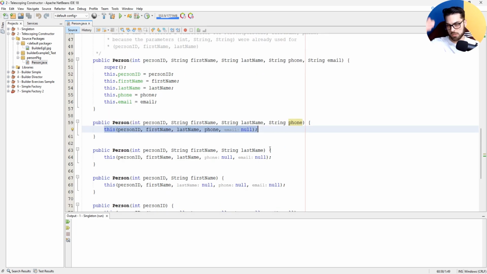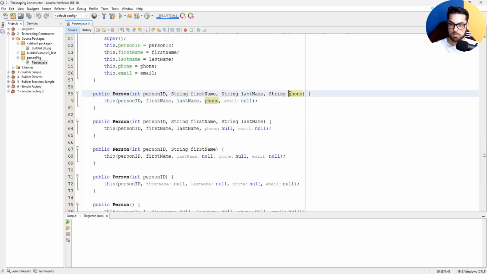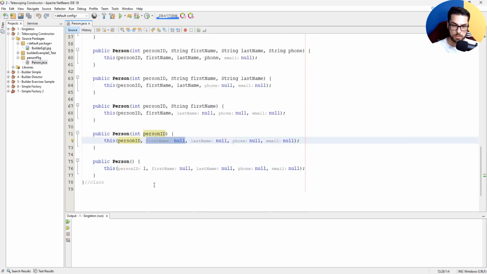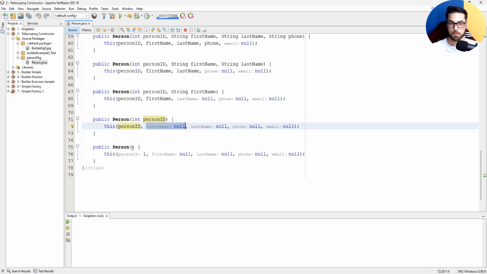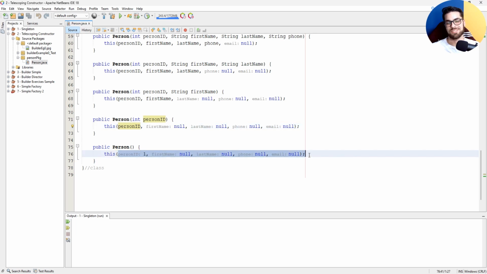Same thing goes if we're going down the chain. We don't have phone, but you still have to give a null value. We don't have last name, you still have to give null. First name, so we have to give null. Last but not least, no arguments, so we're initializing to default values.